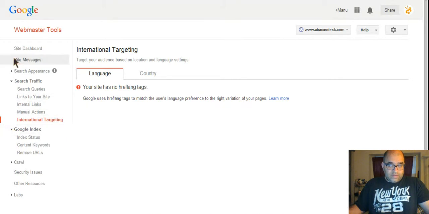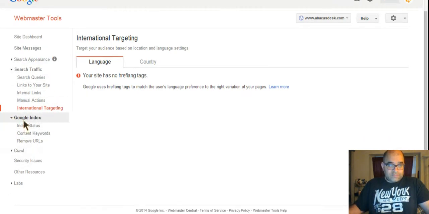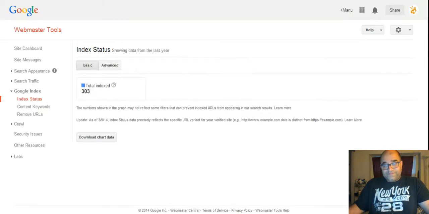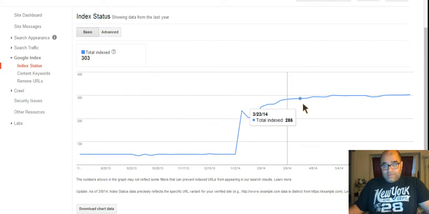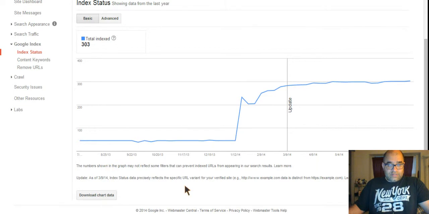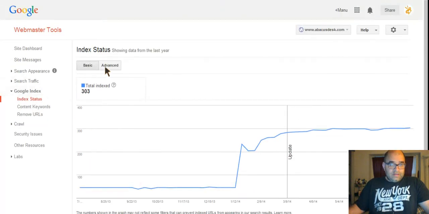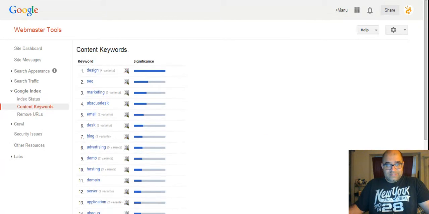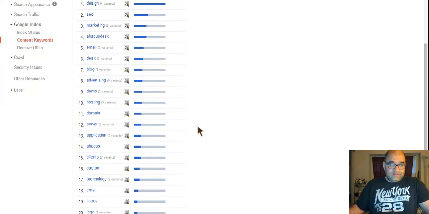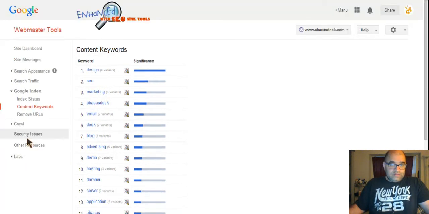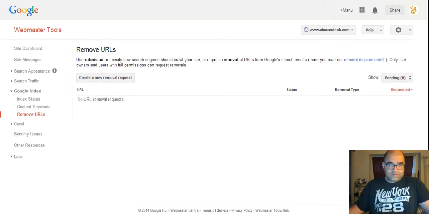The other important thing here, apart from getting a brief overview and submitting your sitemap, is checking your index status. Here Google tells you the number of pages which are indexed by Google. You used to have 45 pages indexed up to January 12, 2014, and after that we have a total of 302 pages indexed. That's a good rise. Then go to advanced content keywords. This is what the content keywords we have, mostly SEO and design. Just remove URLs. You don't need to use that.